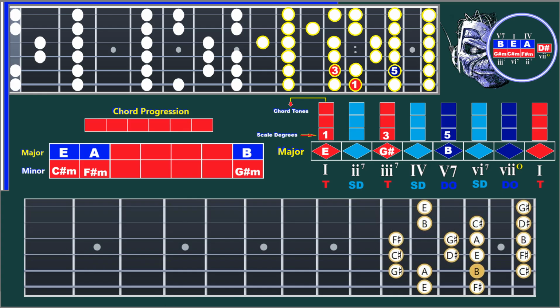1, 3, 5. 2, 4, 6. 3, 5, 7. 4, 6, 1. 5, 7, 2. 6, 1, 3. 7, 2, 4. 1, 3, 5.